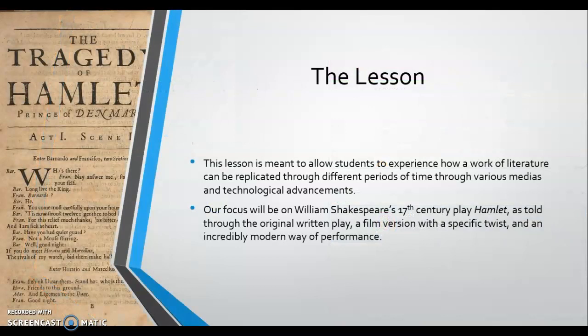So for this lesson, I wanted to focus on student experience of literature through different periods with a selection of a singular work and how it has been adapted throughout time through various medias and technological advancements. So our focus for this will be William Shakespeare's 17th century play Hamlet, which will be told through the original written play, a film version, and a modern way of performance.